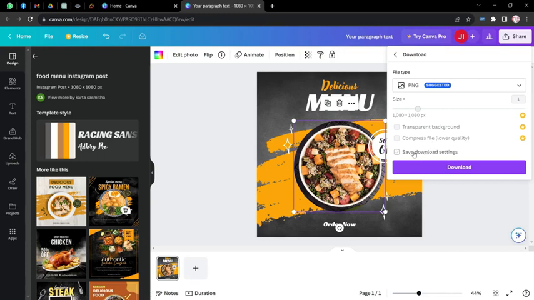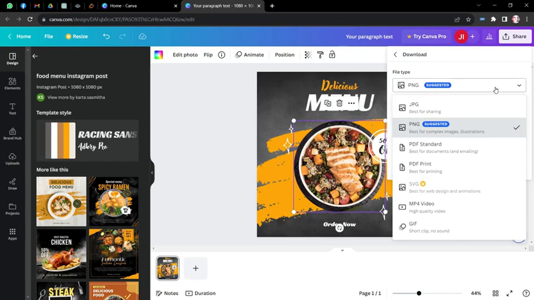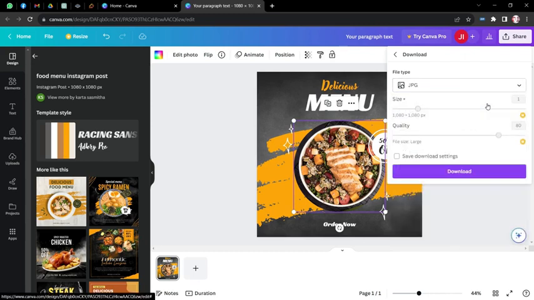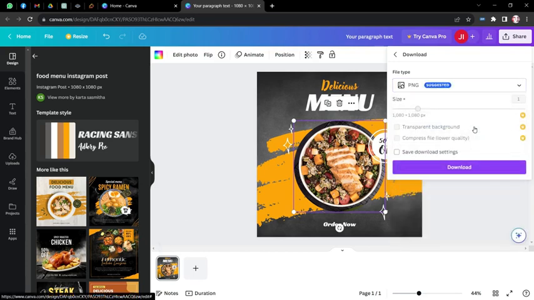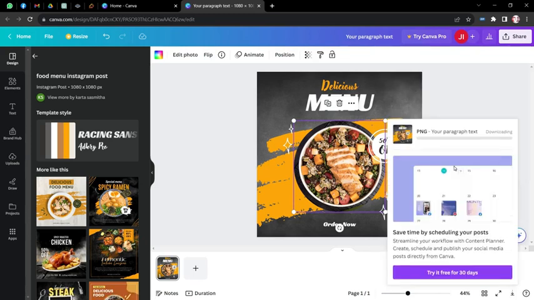Now this particular place is to save the download settings. After you might have done whatever you want to do, maybe you want all your designs to always be in JPG. Once you click JPG, you can save it. So whenever you are downloading the next design, it will directly go to JPG. Now that you have finished that, you just click on download, and the design will automatically be downloaded.